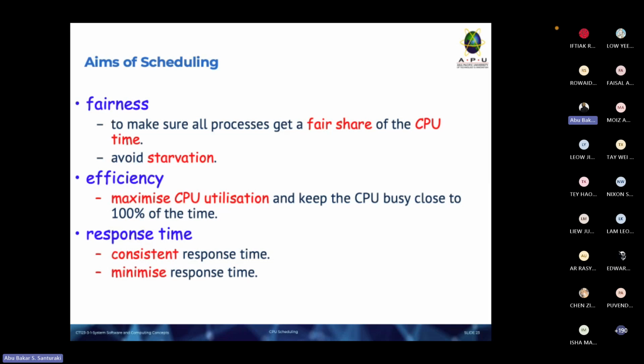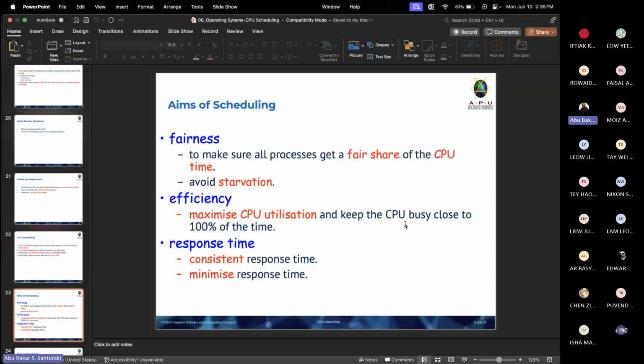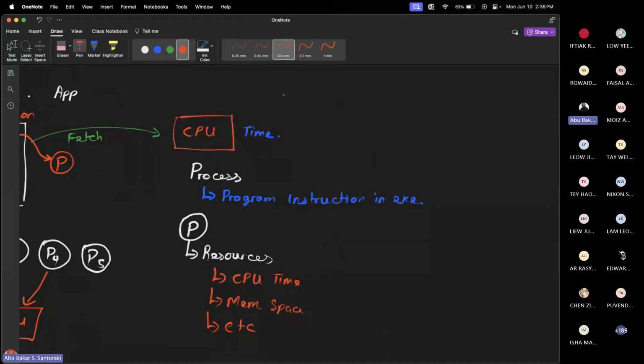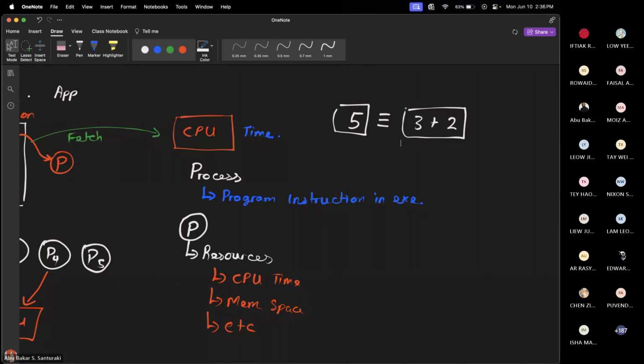What does fair mean? Some people confuse the word fair with equal. They're not the same. Let me quickly illustrate on one note. If you have, let's say, the value 5, 5 is equal to 3 plus 2. No problem there. Equality is a mathematical concept. But equal is not the same as fair. So what is the definition of fair?